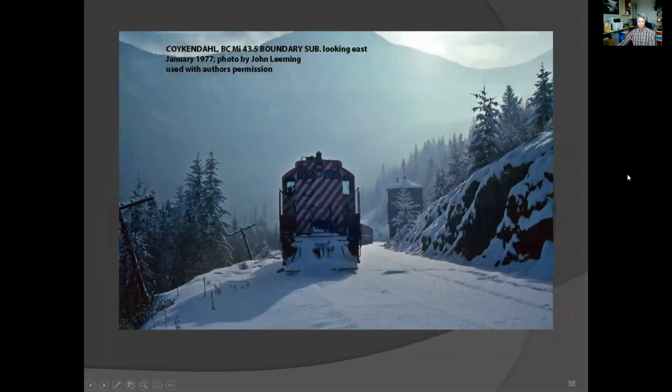This is a really neat shot, a very moody shot taken by the late John Leeming. He was a locomotive engineer for the CPR down in the Boundary subdivision, and one of the locomotive engineers that actually carried a camera around with him. So it was pretty cool that he could actually stop and take pictures of his own train from time to time. So we were really pleased to be able to have this photograph in here. John's pictures are available to some of us, so we're really pretty happy to have those.